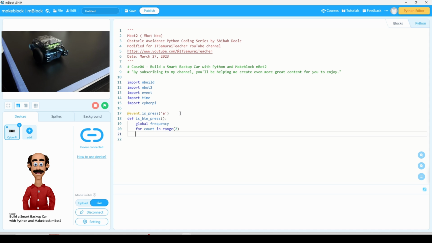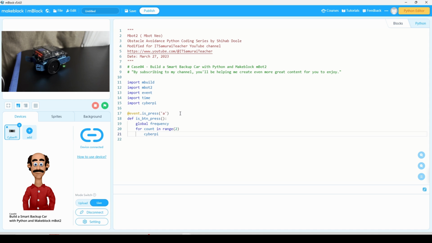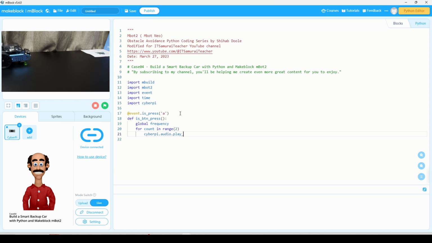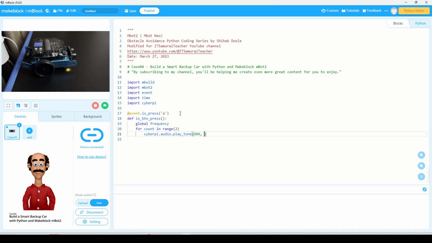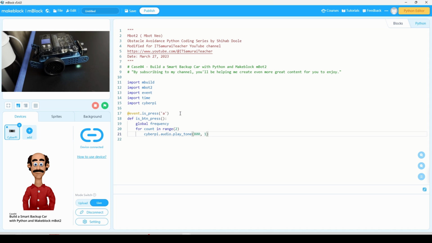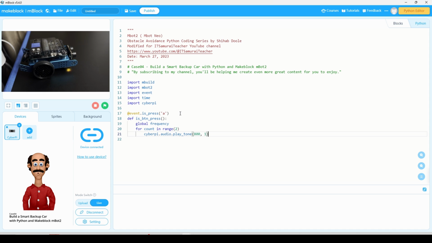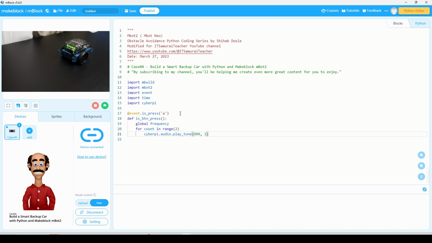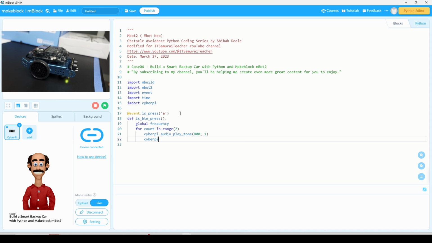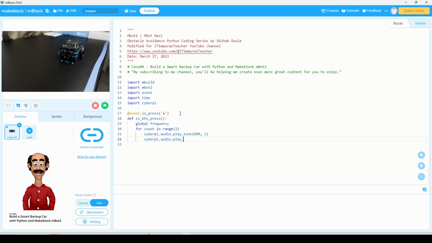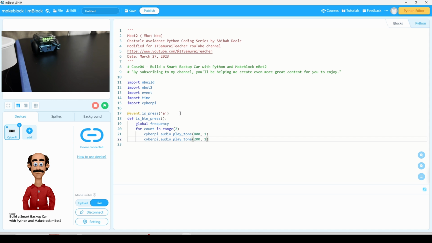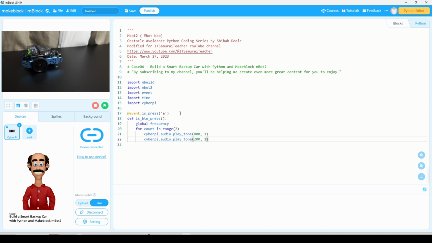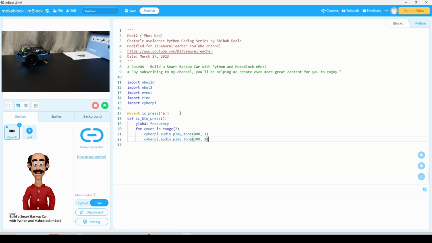Okay, and after that I'm going to use cyberpi.audio.play_tone 801. So this plays a tone with the frequency of 800 hertz for 1 second. Next one is cyberpi.audio.play_tone 201. So this one is a tone with a frequency of 200 hertz for 1 second.